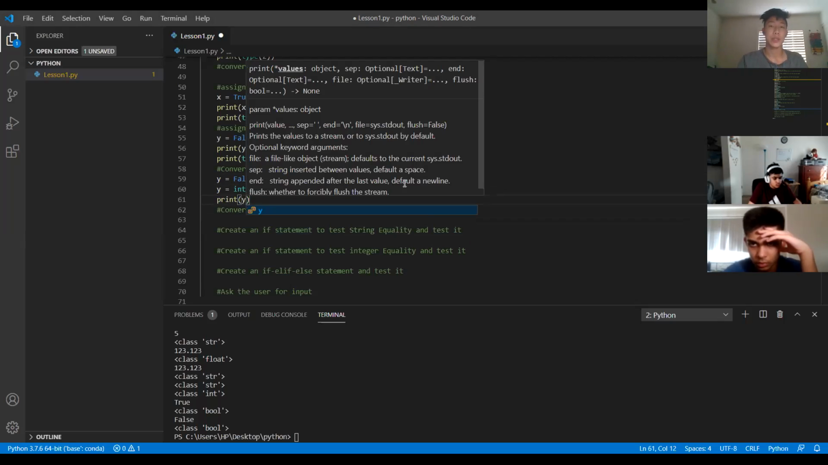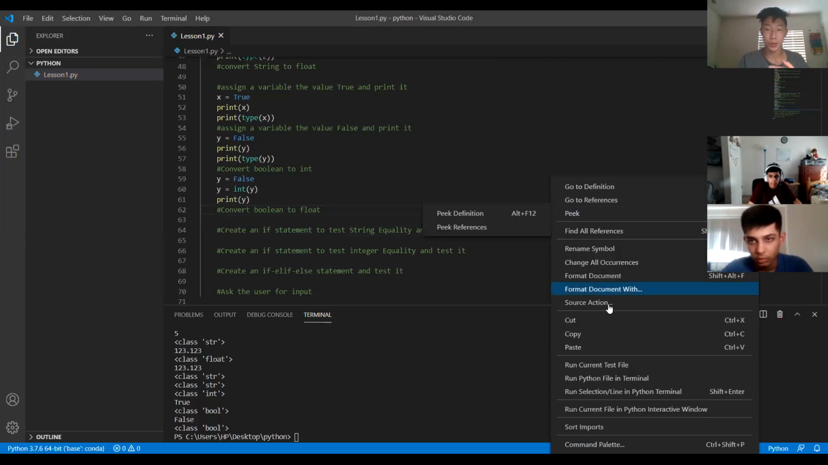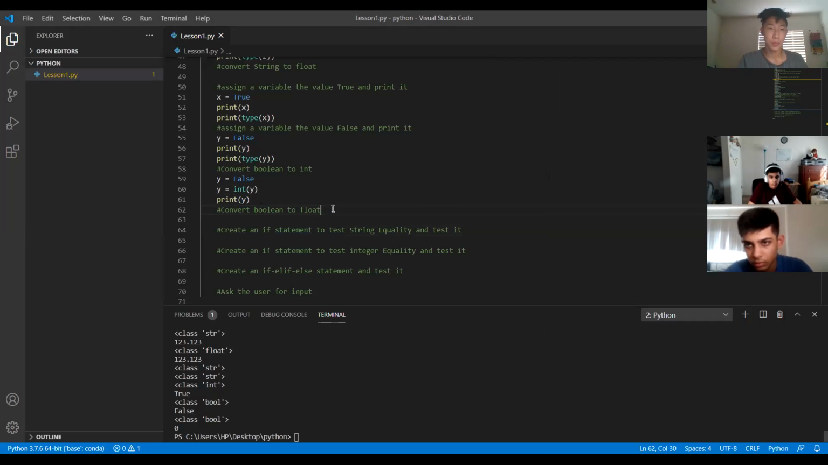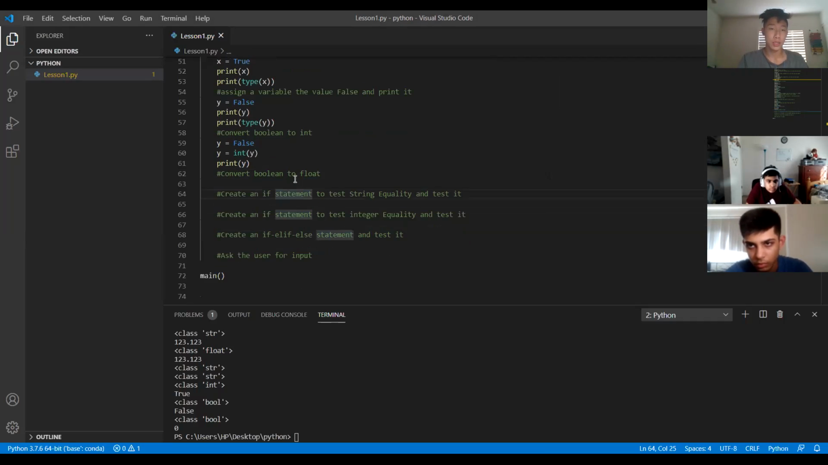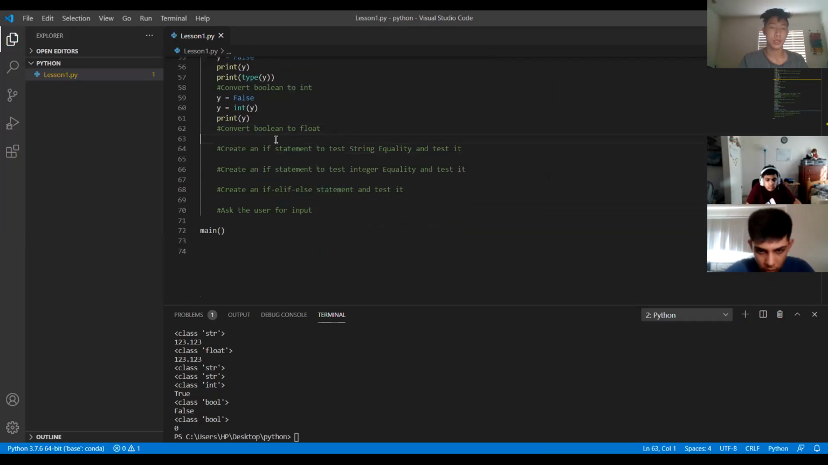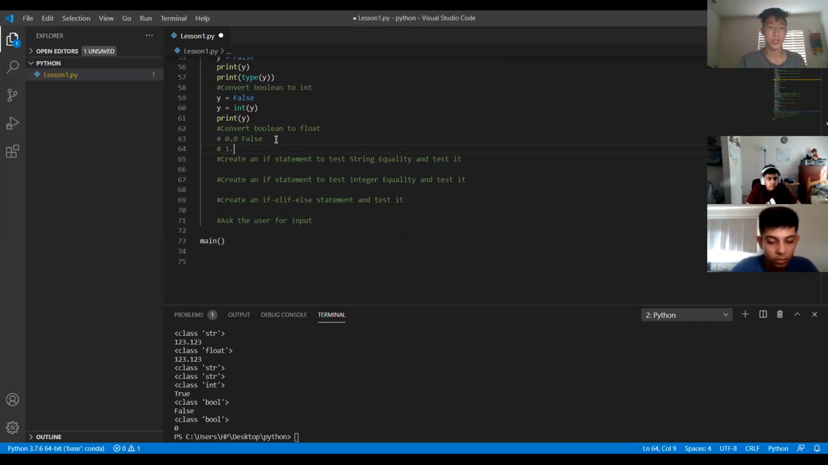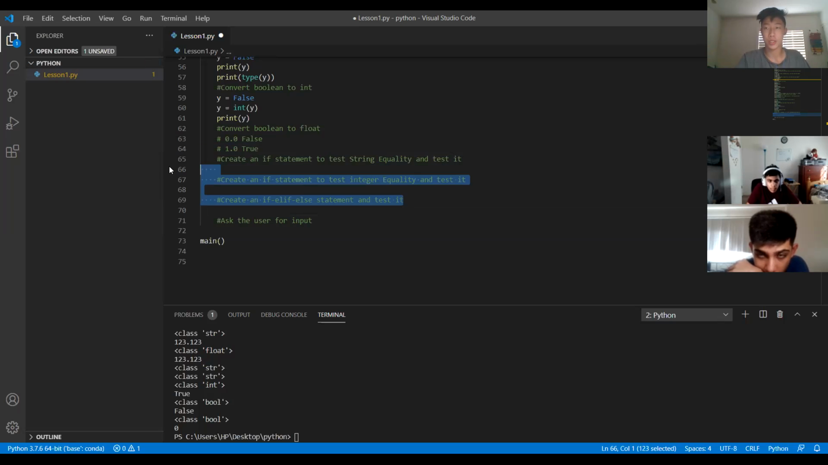So we can print that out, and we would expect 0, right? And it's the same thing with float. You're going to get 0.0 if it's false, and 1.0 if it's true. Okay, and then let's keep going. Actually, this is an if statement. I'm not going to teach if statements yet. This is a little too much because this is still introductory stuff. But I will teach you how to do it.